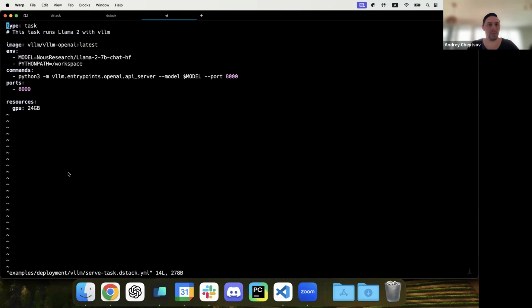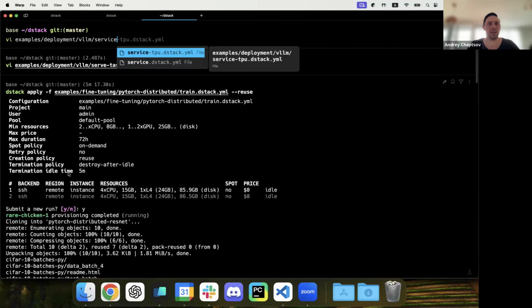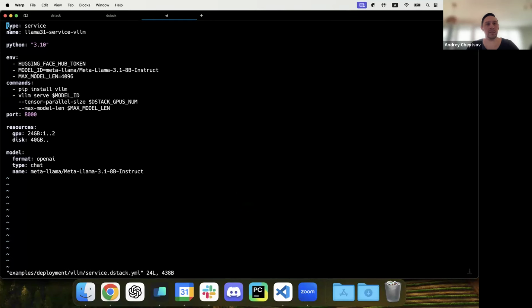And here I have an example. Service. Here we go. Again, the type is service. I also assign a name. I specify which Python version I need, some of the environment variables. And notice here, if I don't specify the value for any environment variable, it means that this tag expects it to be specified when you run dstack apply. And I'll show you where the value comes from in this particular case, because it's very convenient.